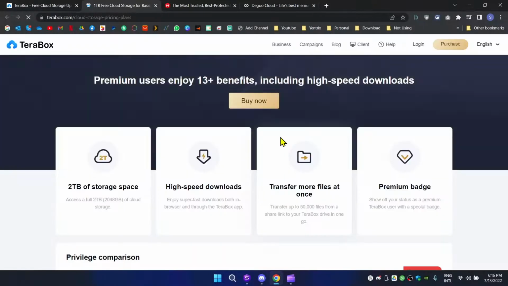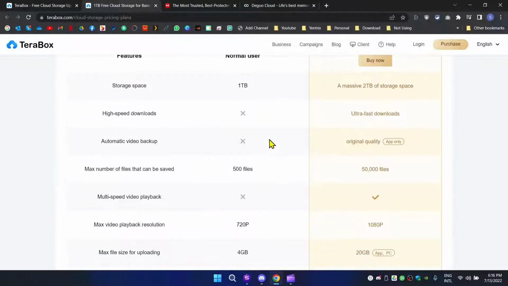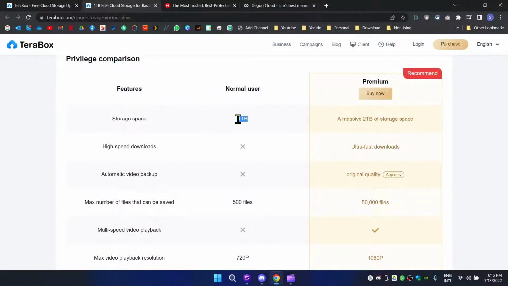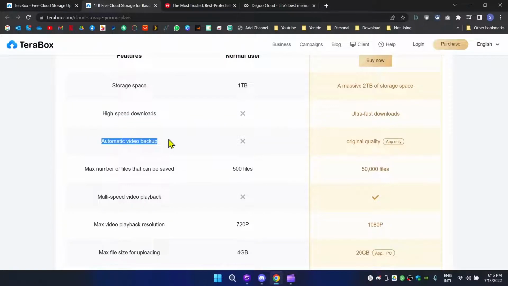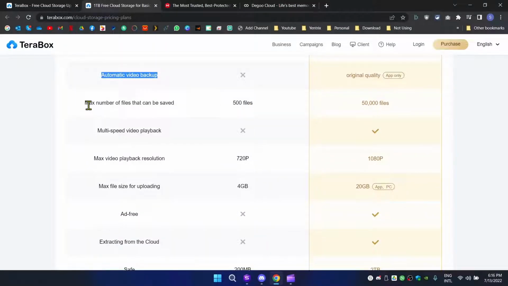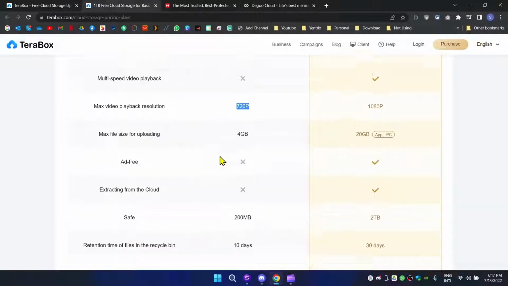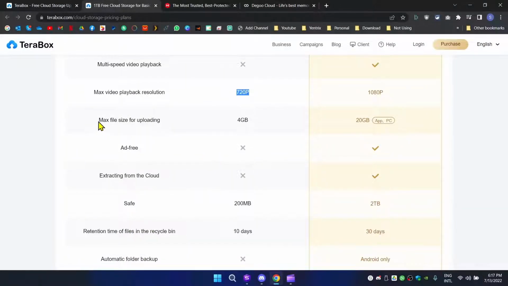So if I go to pricing, let's see. Okay, it gives you 1 TB high speed downloads. It's not in this free account. Automatic video backup, it's not there. Maximum number of files you can save is 500 files, which is fine, I think, because 500 files is a lot. Maximum video playback is 720p. That's fine because you can download the video and see. Max file uploading is 4 GB.